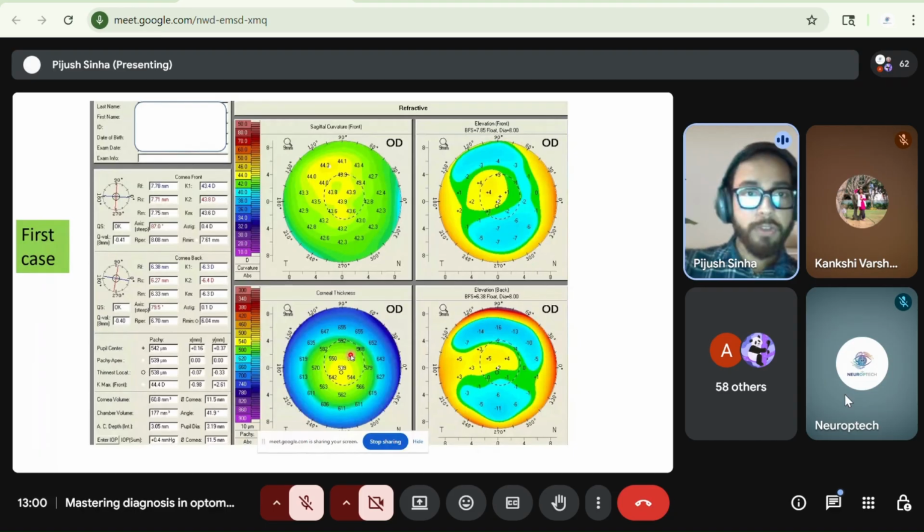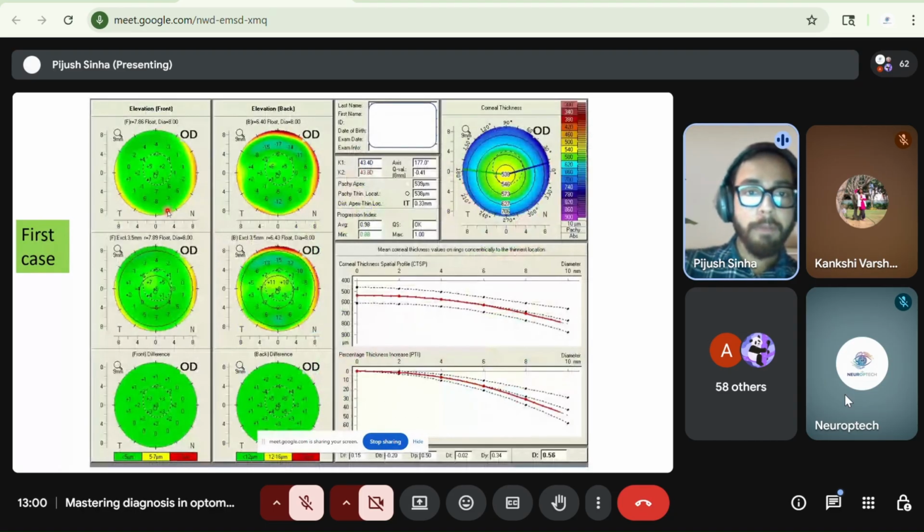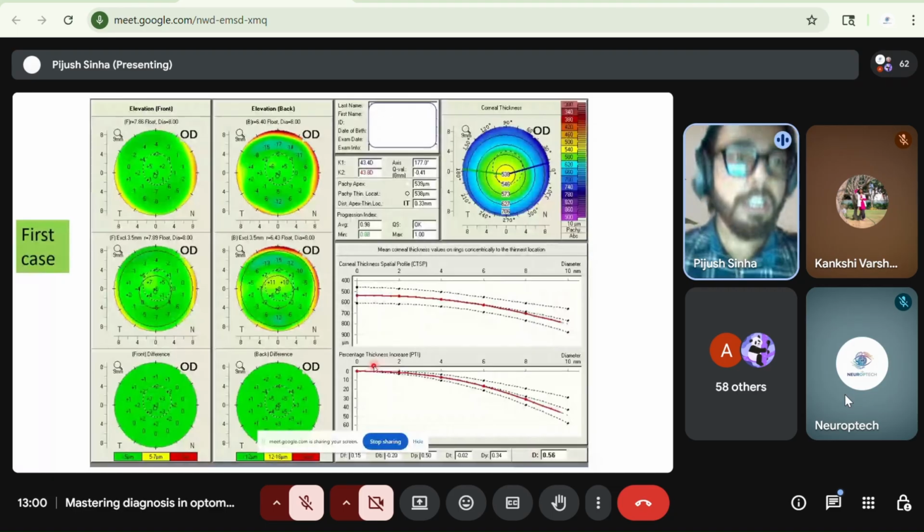This is the Belin-Ambrosio map. Here, after excluding the 3.5 mm area, even after that, there is no yellow or red zone. That is a good sign. And progression index less than 1.20. And here CTSP, PTI both lines are continuous up to 6. And all the values, deviation, front, back, progression, thickness are in white background. So it is a normal cornea and there is no corneal ectasia kind of condition.